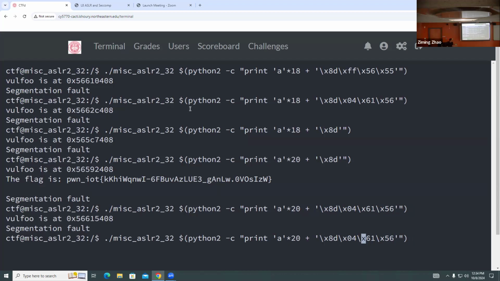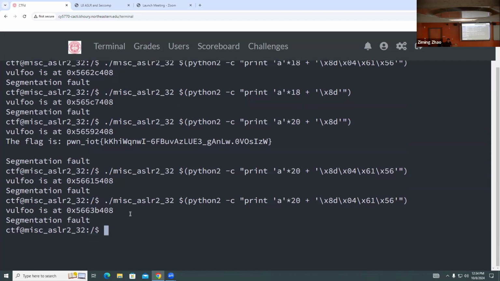Oh, this one, so we were close here. Look, we were trying 56, 61, 04 AB. This one is actually 54. We're trying 04. So we were actually only 4 bits off. So if you keep trying, you may get lucky. This one now changed to B4, but this byte already changes, also changes.